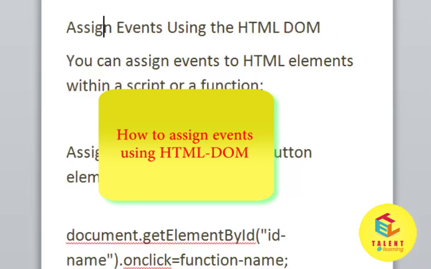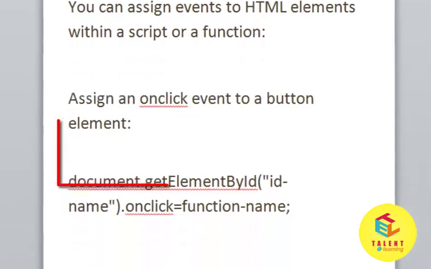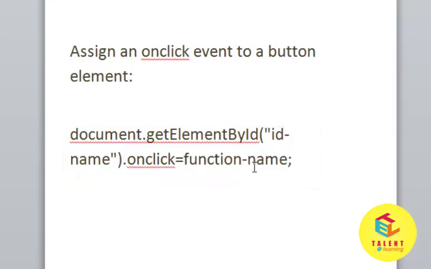Assign events using the HTML DOM. You can assign events to HTML elements within a script or a function. For assigning an onClick event on a button, here is the simple syntax: document dot getElementById, then the ID name, dot event name, is equal to function. Let's see the example.